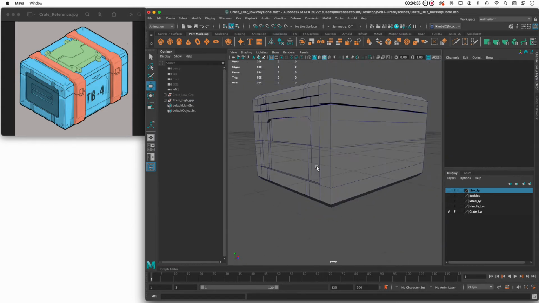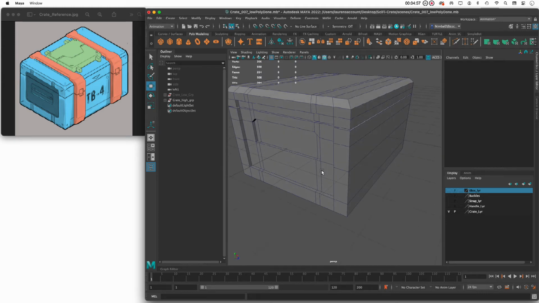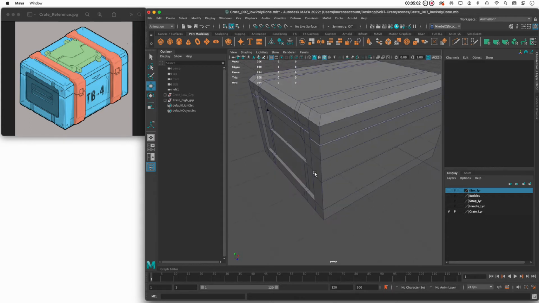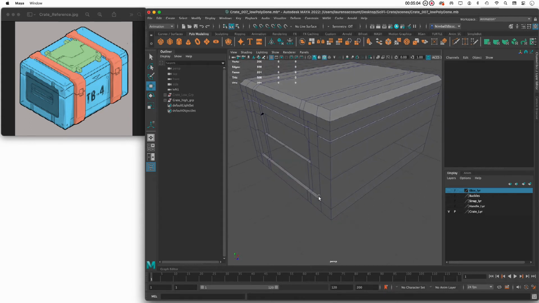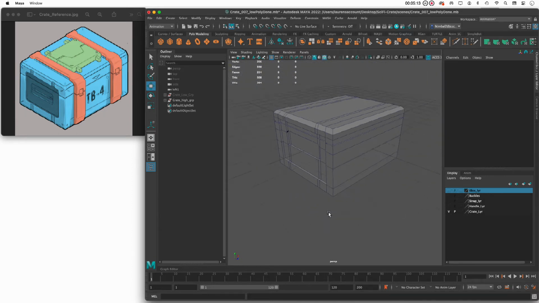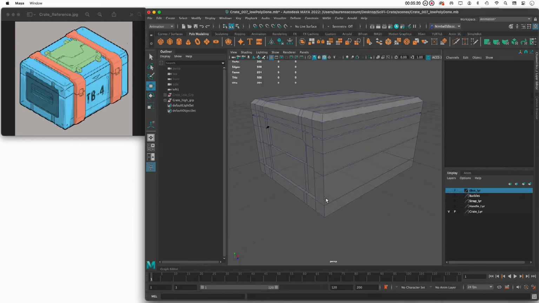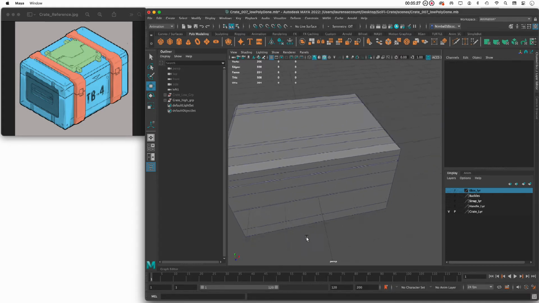Now, while I am reinforcing these edges, I could be going through and making sure that when I loop edges on one side of the crate, I'm paying close attention to the other side of the crate. But in this instance, I really want to make sure that I'm not adding more work to my plate. So I'm going to approach this in a similar fashion as when I was modeling the crate. I'm going to go ahead and chop it up.